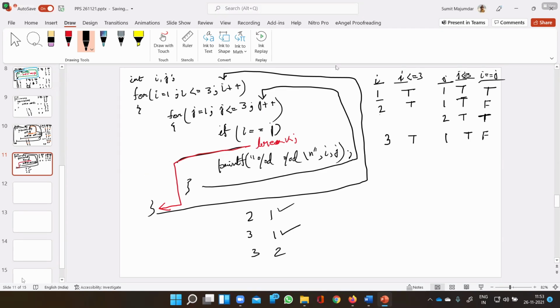Next, what will happen? j value will be incremented by 1, so j value will be 2. This condition will be true. The i equals to j if condition will also be false. As this is false, break will not be executed. As break is not executed, it will print the value of i and j, that is 3 and 2. After this, j value will be incremented by 1. This condition will be true as well as this condition will also be true.